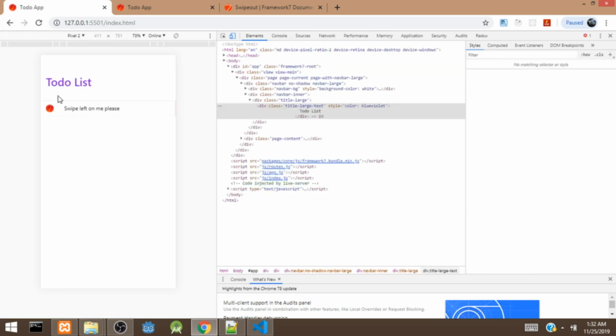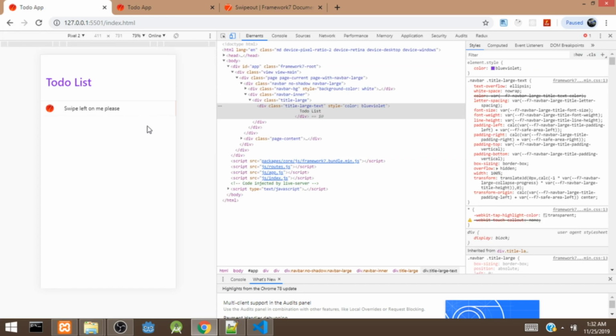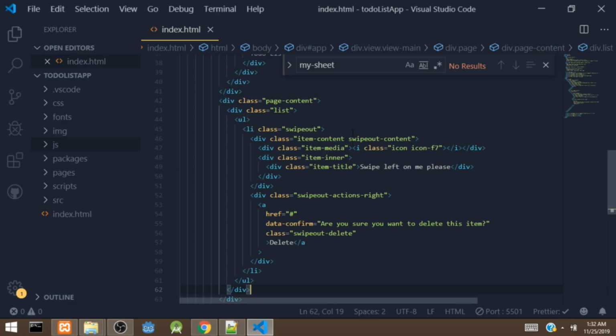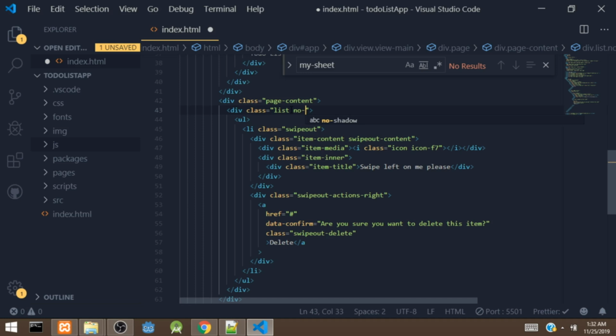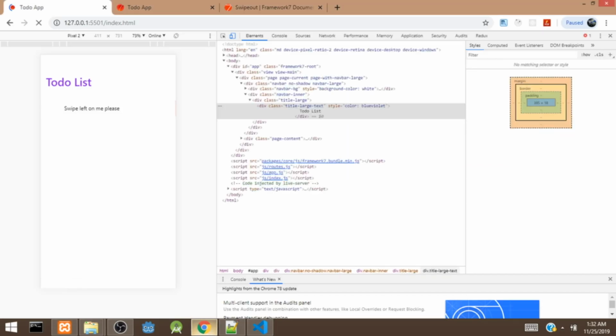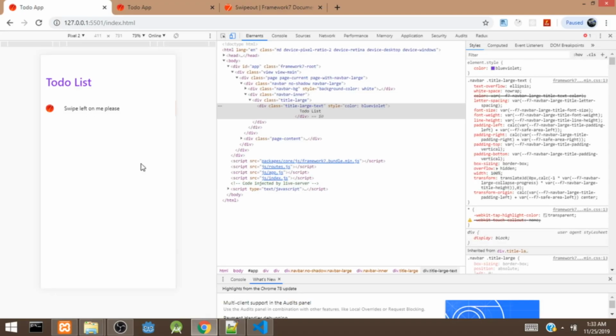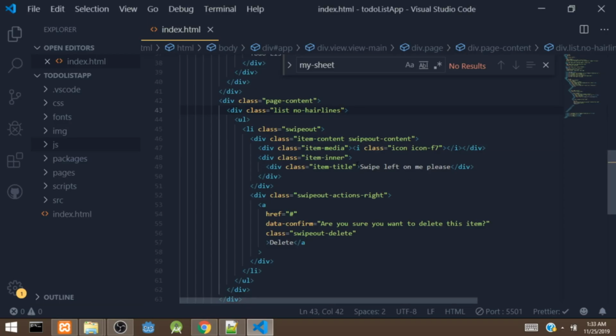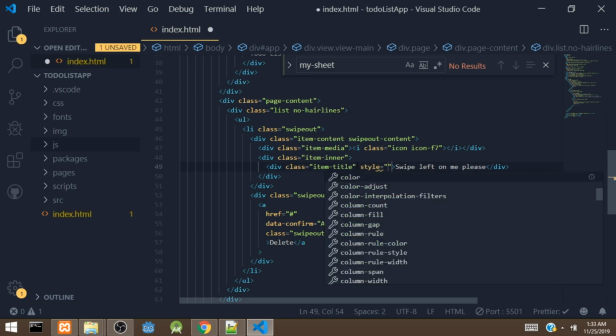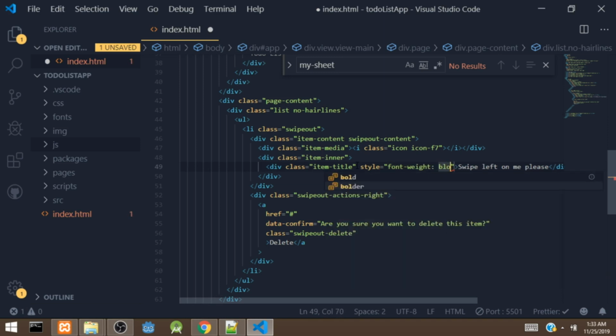Right now we have the list, but we don't want these lines right here, so we are going to remove the lines. To remove the lines, right here with the class of list, we'll say no-hairlines. It's going to get rid of the lines. So right now we don't have any lines. Next thing we are going to do, I want to make this text bold. So right here we're going to add a style. I'll say font-weight. We'll give it bold.